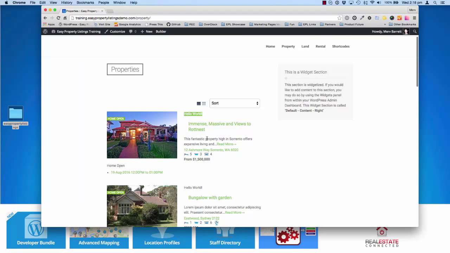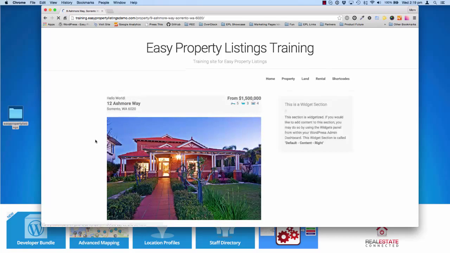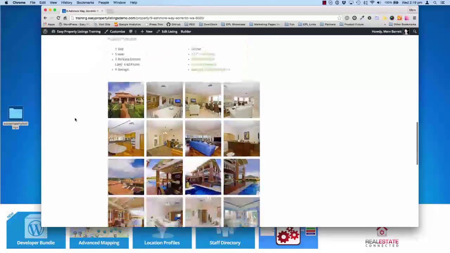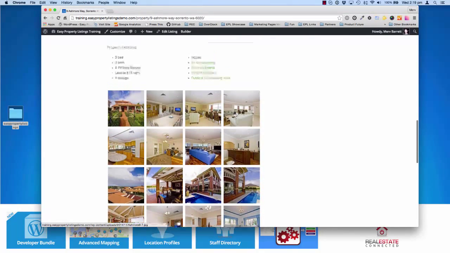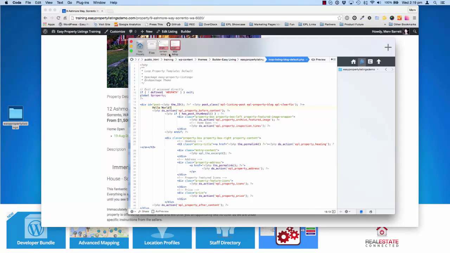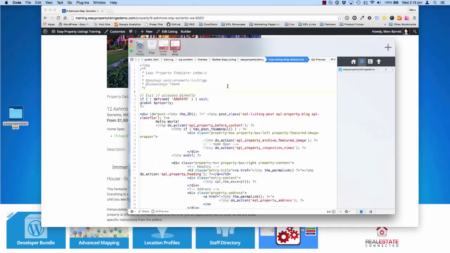This allows you to modify the templates and add your own CSS classes depending on what you want to achieve out of your design. In this instance, let's say we wanted to move the gallery to be underneath the featured image. Currently, on the default view, it's located down here underneath the features. All you need to do is open up the content-listing-single file. I'll zoom that in a bit.